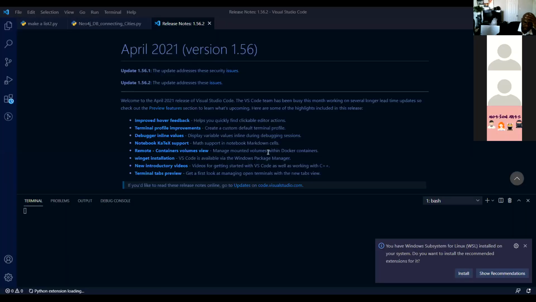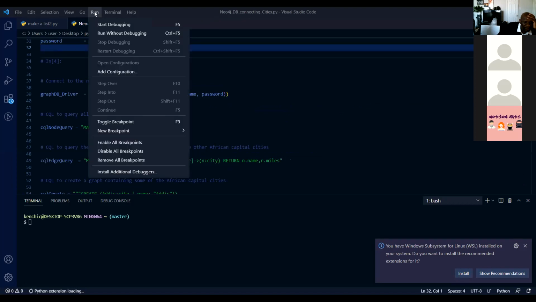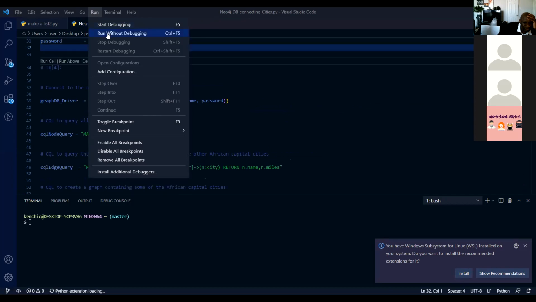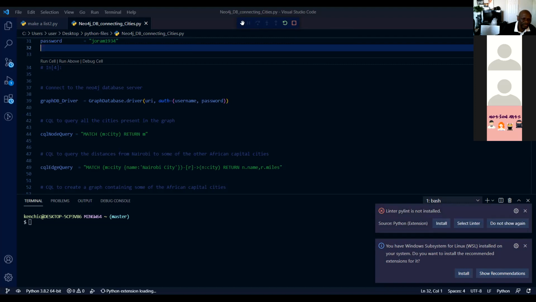Is the VS Code up again? Okay, cool. Let's close this one here. So we have the run now. It can run without debugging. It's connecting. Oh man, there are a lot of things you need to install. Come on, man. It's loading.